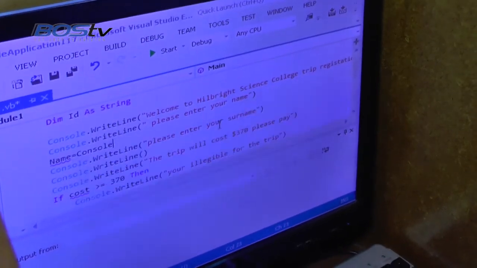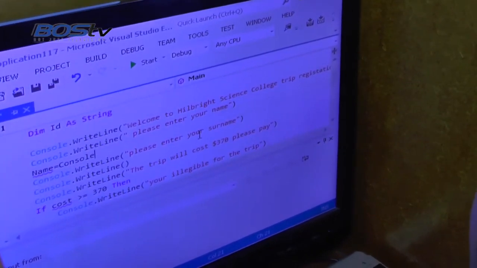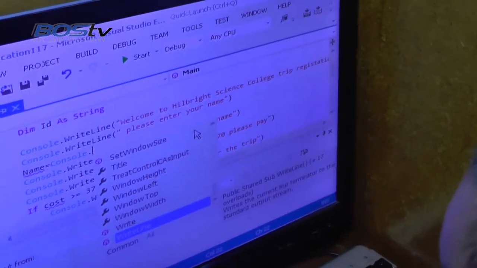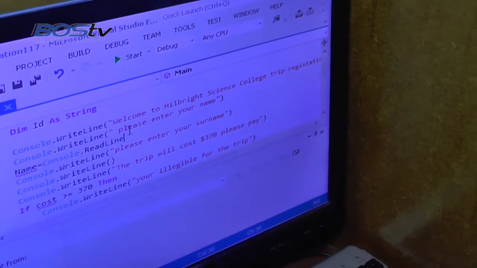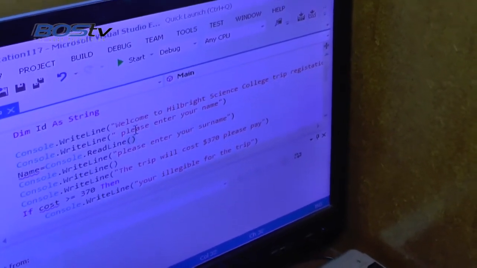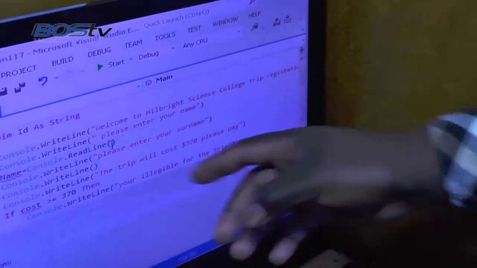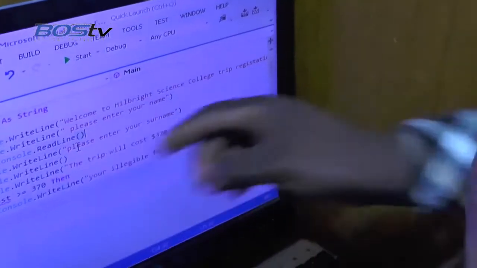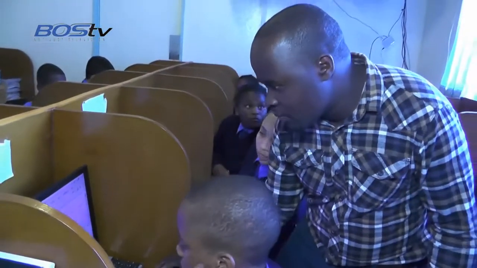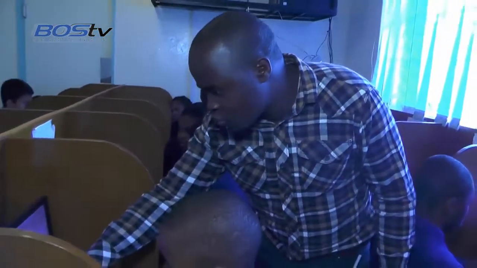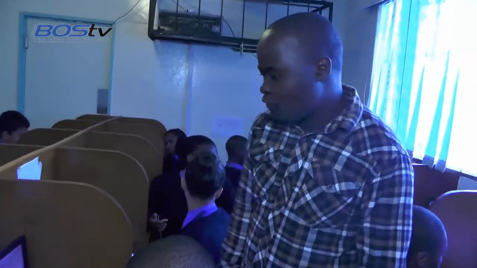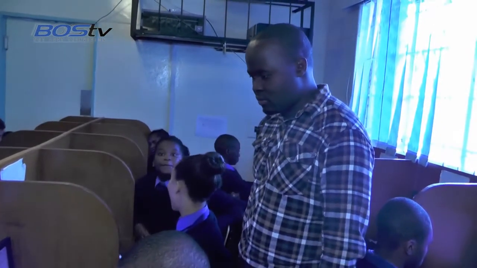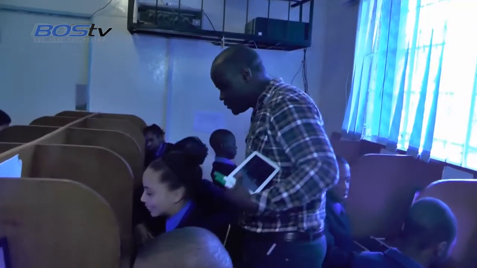Console.readline is already there. Then put your empty brackets. Then do the same for the surname. Here, instead of console.writeLine, just add something like surname, right? Surname is equals to console.readline. Just like you also do for ID, right? Yes, Lauren.